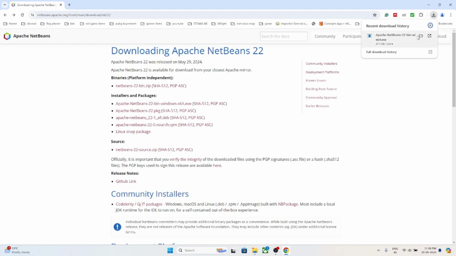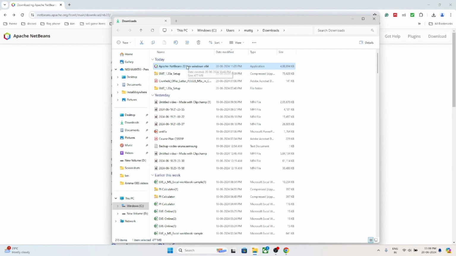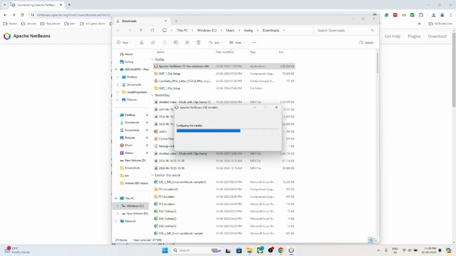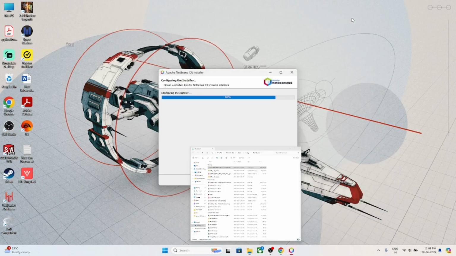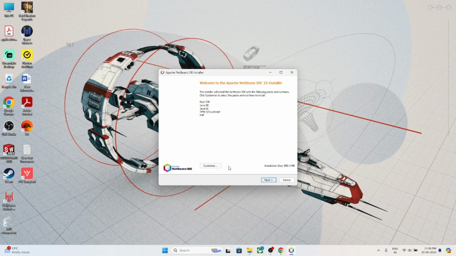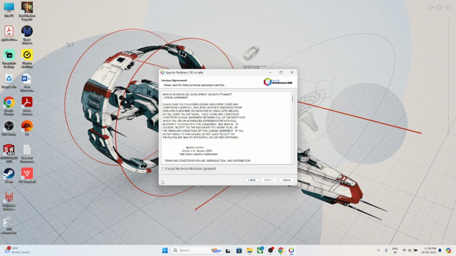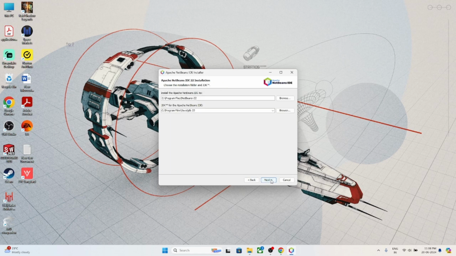Download completed. So let us open this. Now to install Netbeans, double click this Windows x64 file. So the base IDE, Java SE, Java EE, everything will be there. So to install, click Next. Accept the license agreement. Click Next.